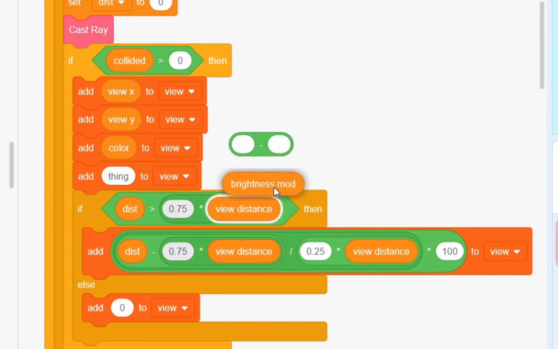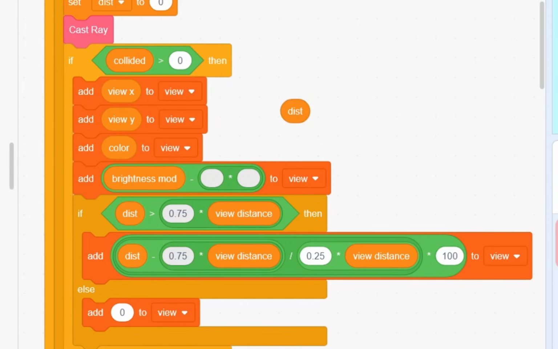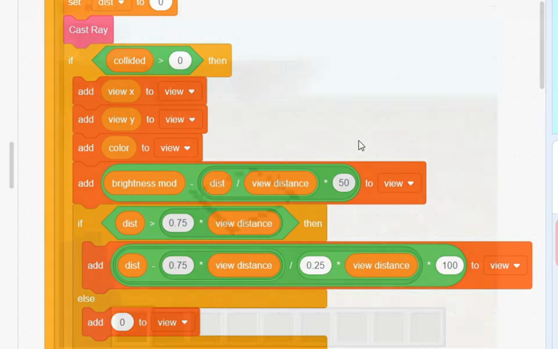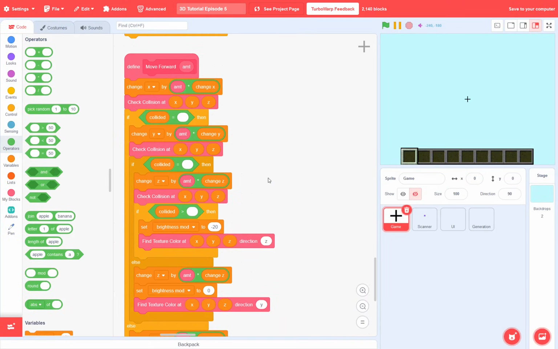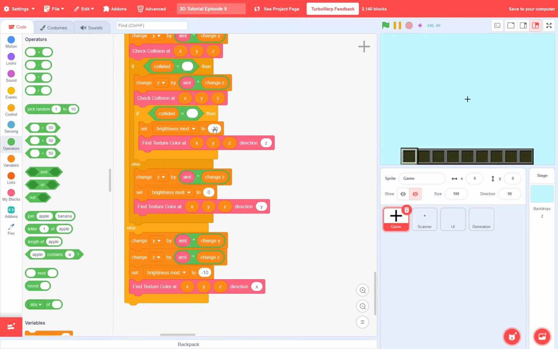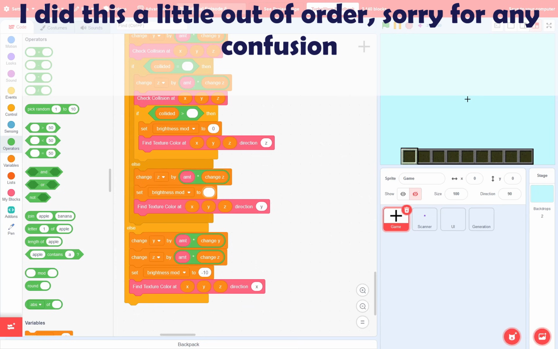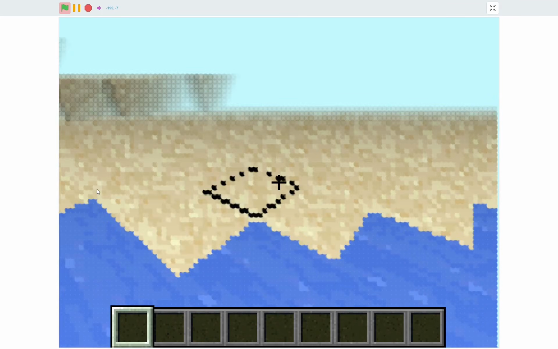So let's subtract from Brightness Mod the dist variable, which is how far away the pixel is, divided by the view distance so that we get a fraction of the total view distance, and then multiply by 50 to make this effect a bit more substantial. That's a bit much, so let's go into Move Forward and change what we set Brightness Mod to. I'll just increase everything by 20, so change the -20 to 0, the -10 to 10, and the 0 to 20. Of course you can mess around with these as much as you like, but I think this works pretty well.